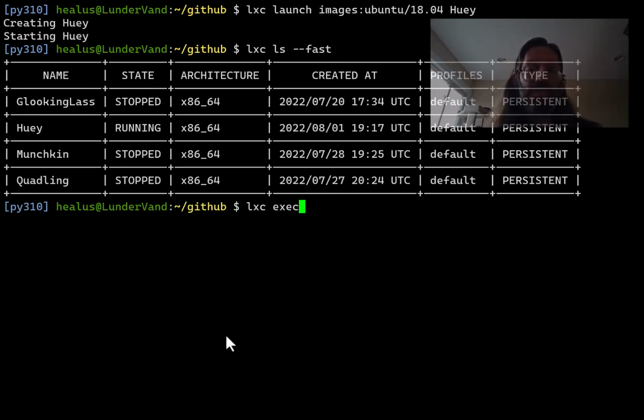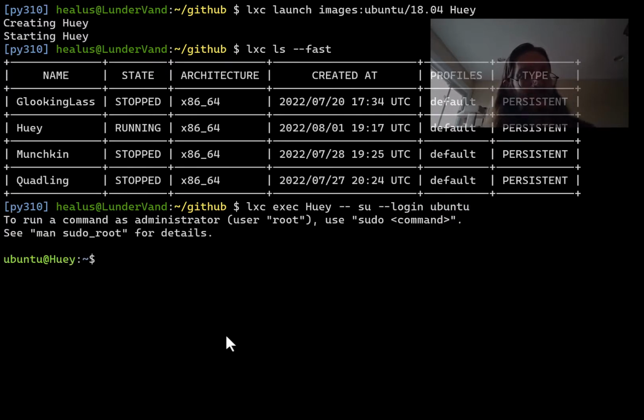LXC exec Huey -- switch users -- login Ubuntu. My first time logging into this, right? There I am. Ubuntu at Huey. And I need to install the Python Huey pipeline management software, workflow stuff.